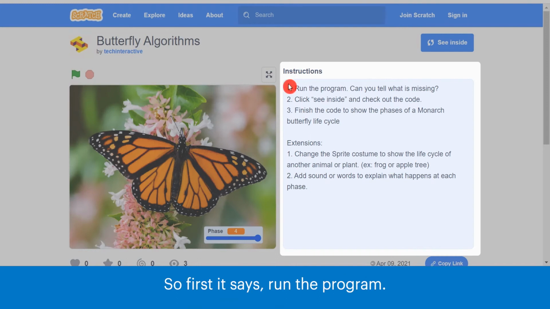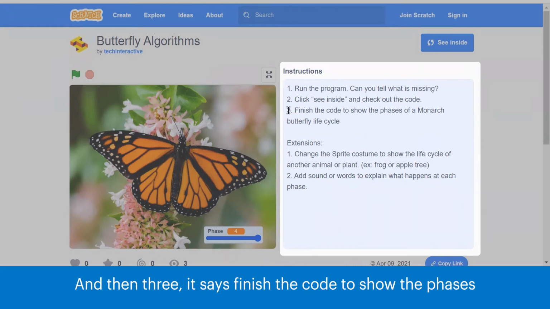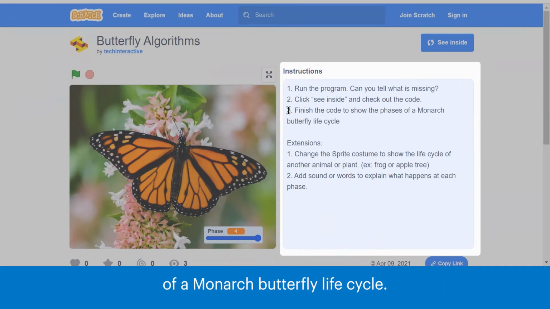First it says, run the program. Can you tell what's missing? Second, click see inside and check out the code. And three, it says, finish the code to show the phases of a monarch butterfly life cycle.